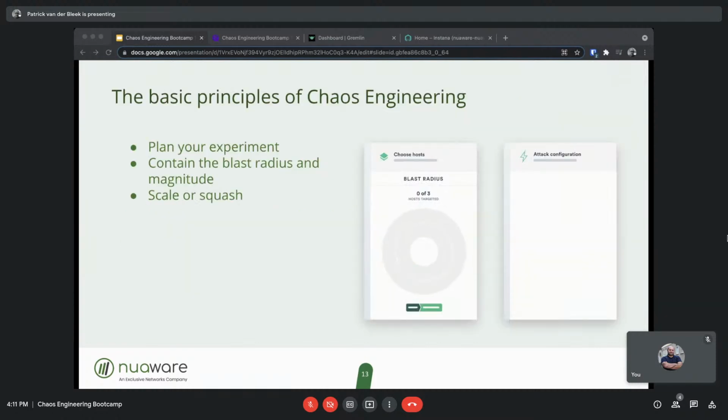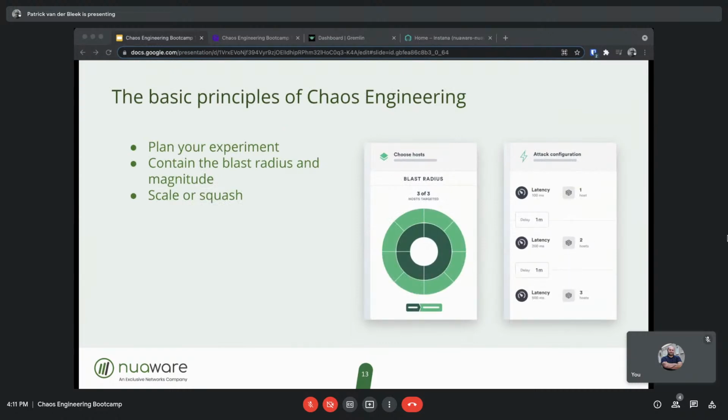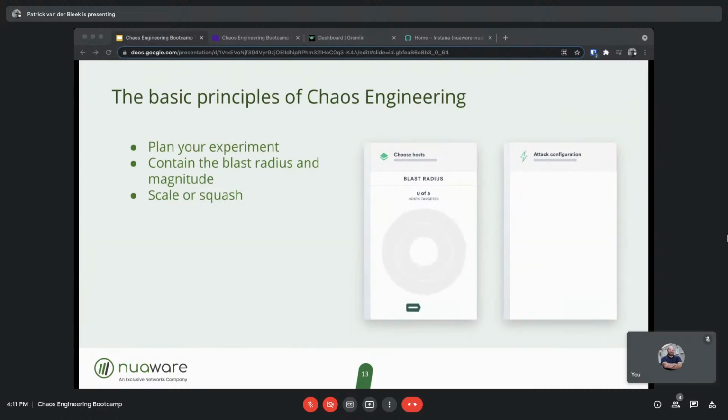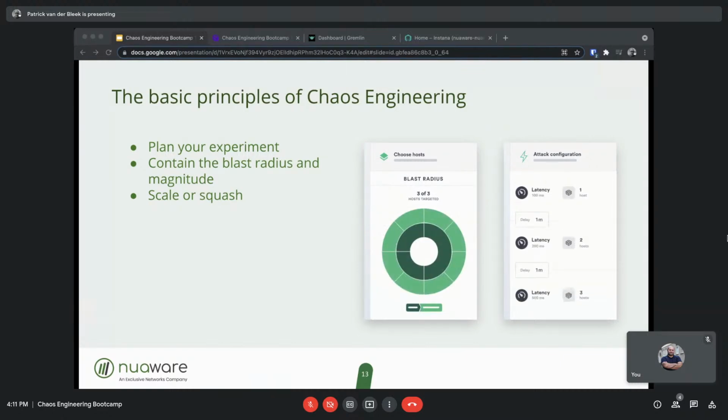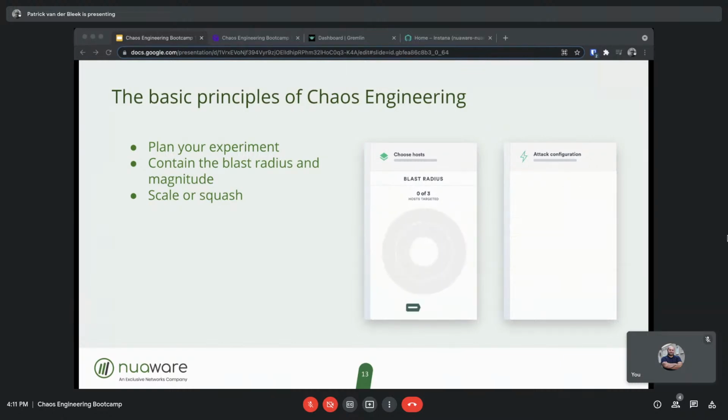So the basic principles of chaos engineering are planning the experiment, containing the blast radius and magnitude, and scale or squash the experiment. First, you start, as I mentioned, by carefully planning your experiment. And I'll get back to that in a bit. But once you've planned that experiment, you're going to start really small, and you're going to run that in an environment where you know the impact is going to be low and where you're comfortable with experimenting in. Don't start hitting your production services right away unless you're absolutely sure your job doesn't depend on it.